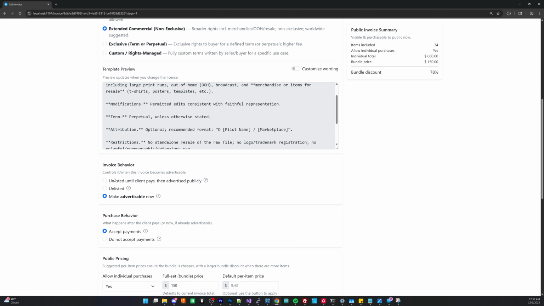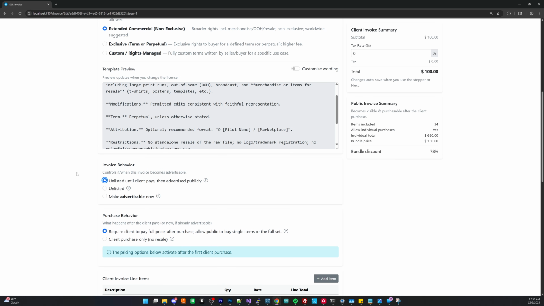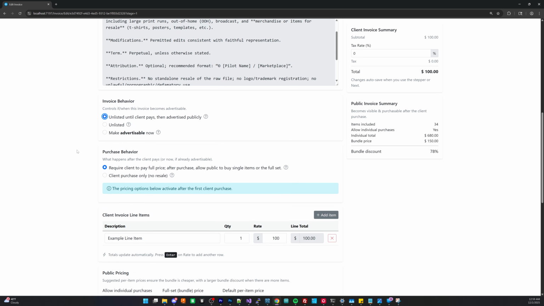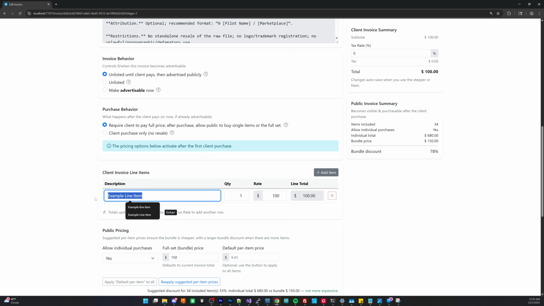The invoice behavior gives you a lot of different options. So for example, say instead that you did work for a client, but you wanted to take some of that work and advertise it afterwards and have it make more money for you. Downtown is a very popular spot in my city, and I might get a lot of other people that would be very interested in buying that same footage. With this setting, I can set up my standard line items.